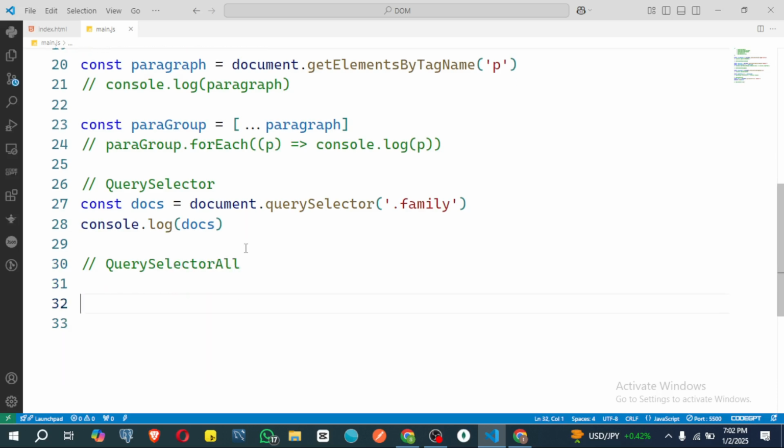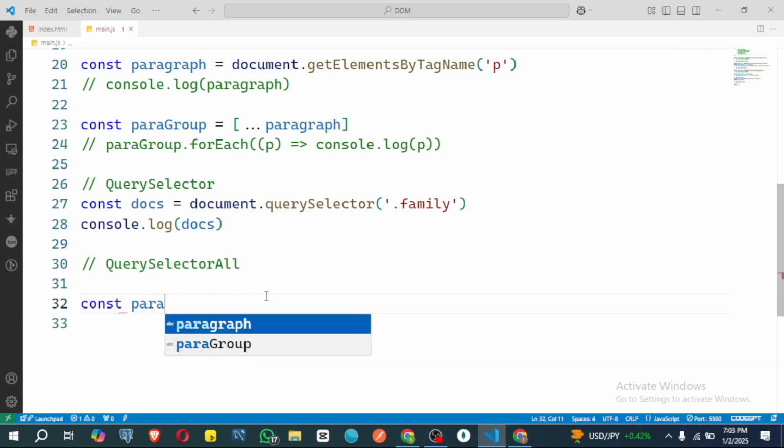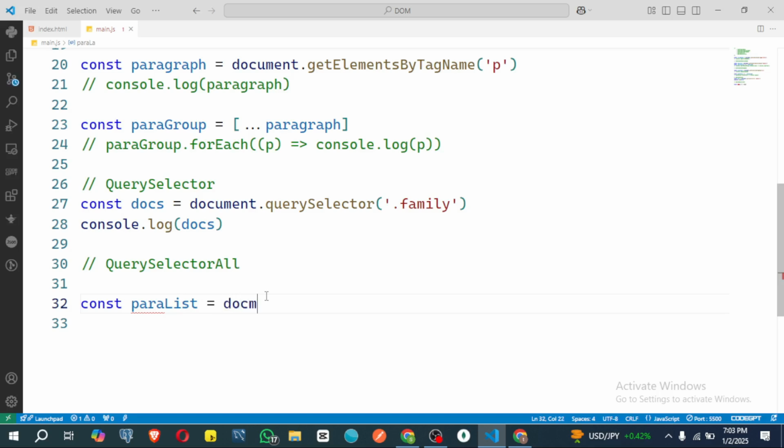Having querySelectorAll, you can see this one is going to pick up all the classes that are in the structure of the HTML. So that is what it's going to pick out. Let's write this as paraList, that is the paragraph list of paragraphs we have, and then let's say document.querySelectorAll, right?